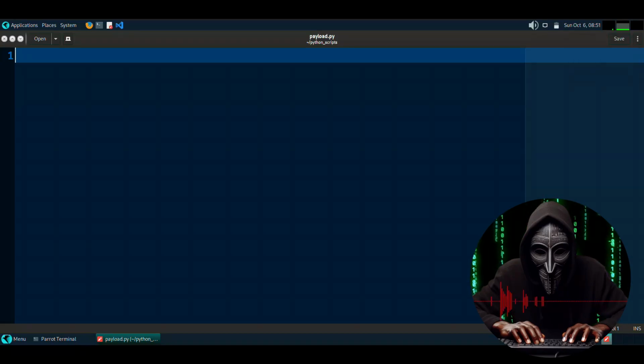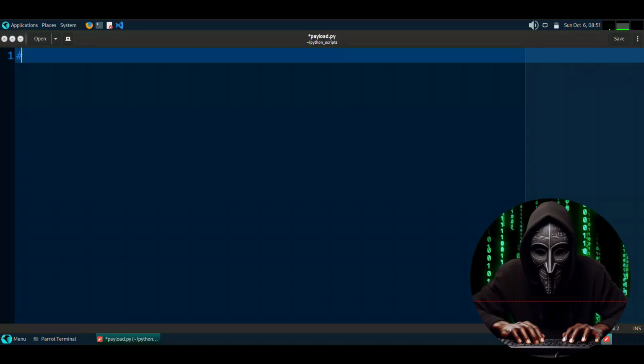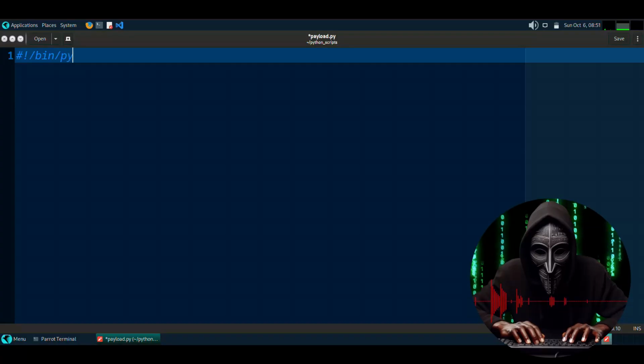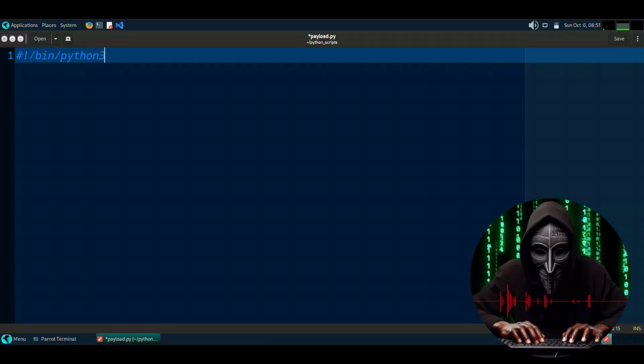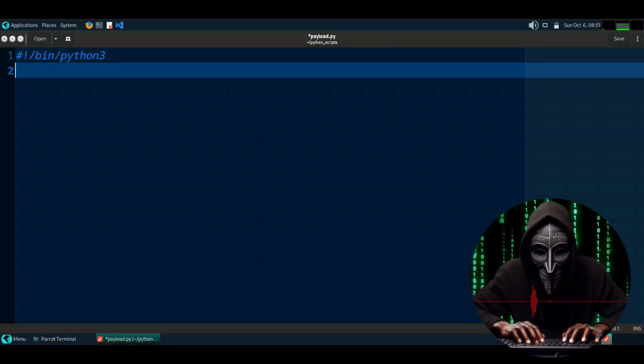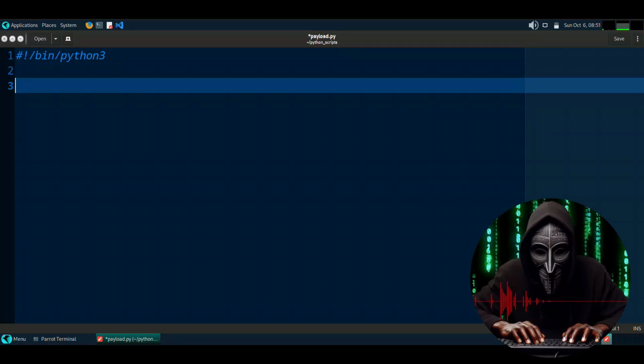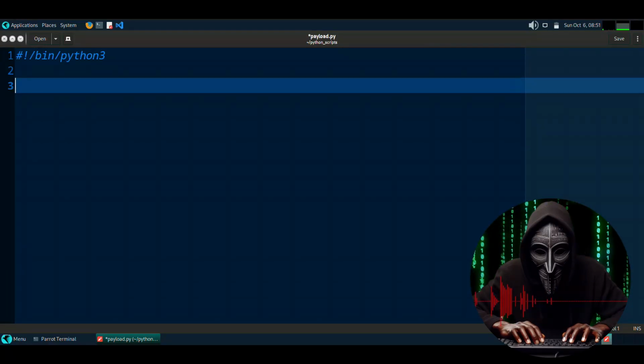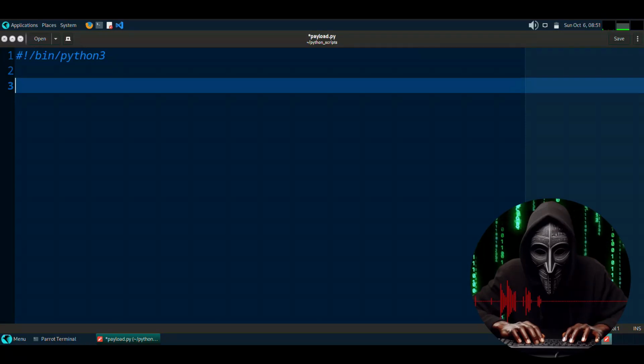Now, before we dive into the fun part, remember our first line, shebang /bin/python3. This is our script's way of saying, hey, I'm a Python 3 script. Just like we discussed before. This line acts like a VIP pass, letting the system know that only Python gets to play in this sandbox.